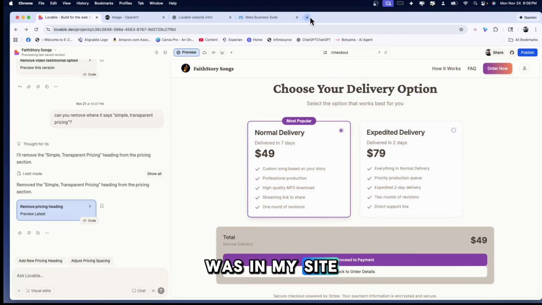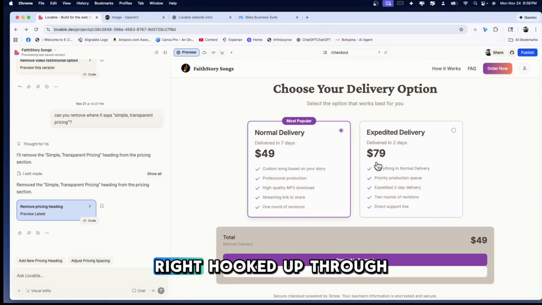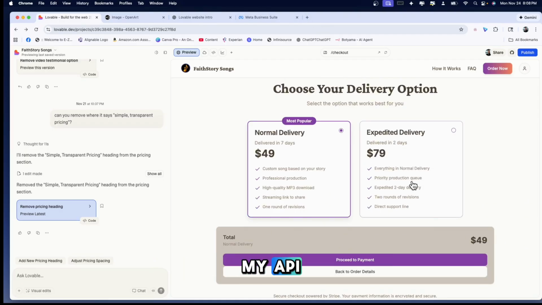But if I was in my site, FaithStorySongs.com, then it would go to the Stripe payment page, hooked up through my API. And after the client pays, they get a thank you message, and then I would contact them when their song was complete, depending on whichever package that they needed. This site is live, it's active, I'm getting visitors to this site.